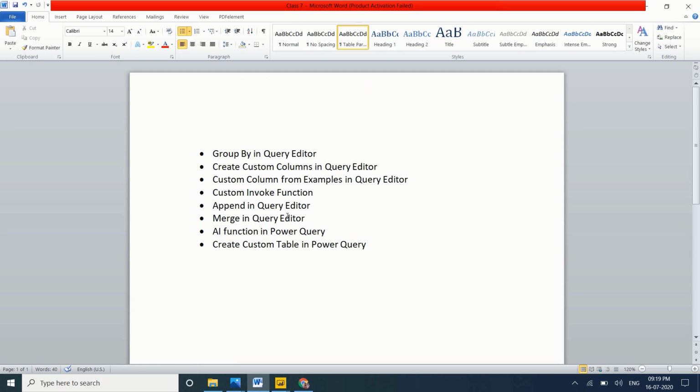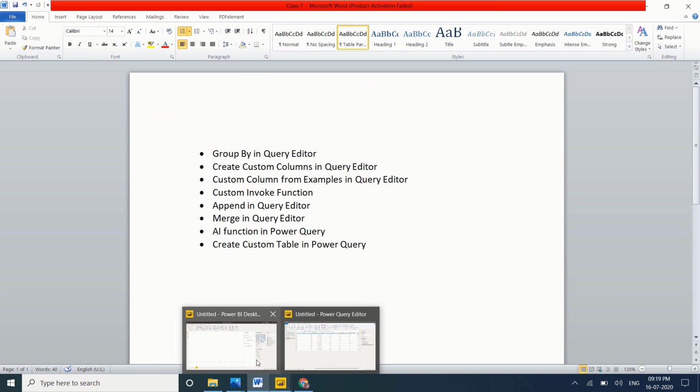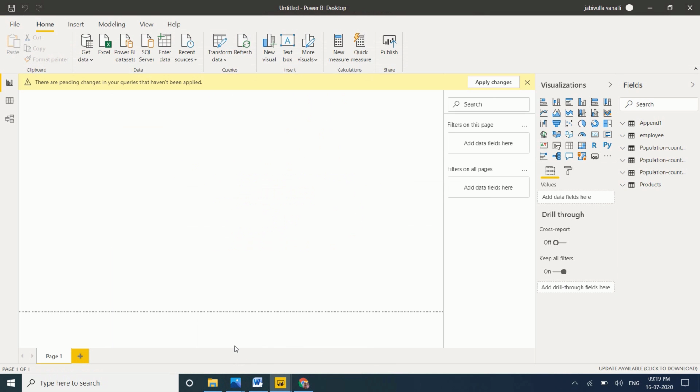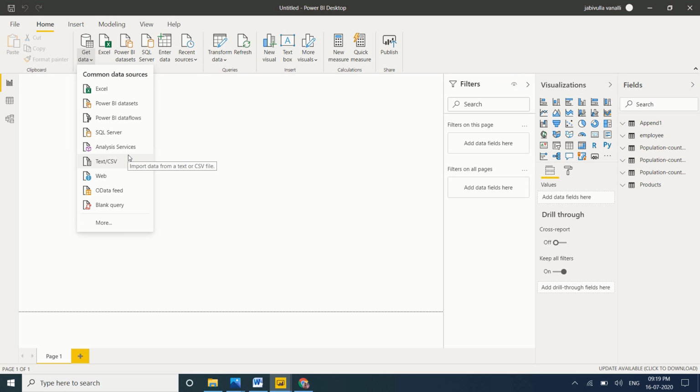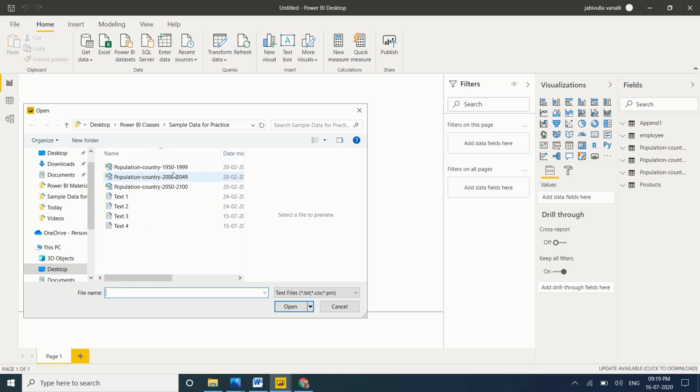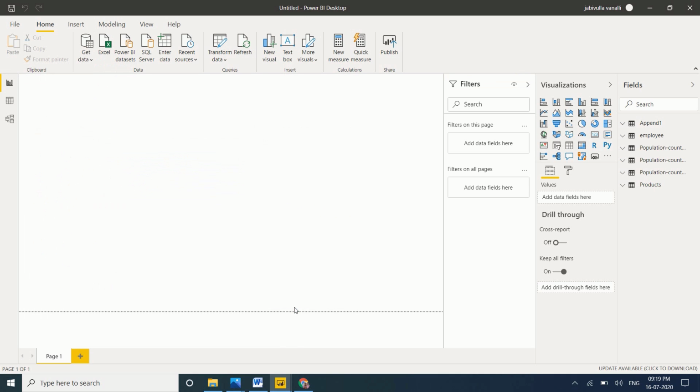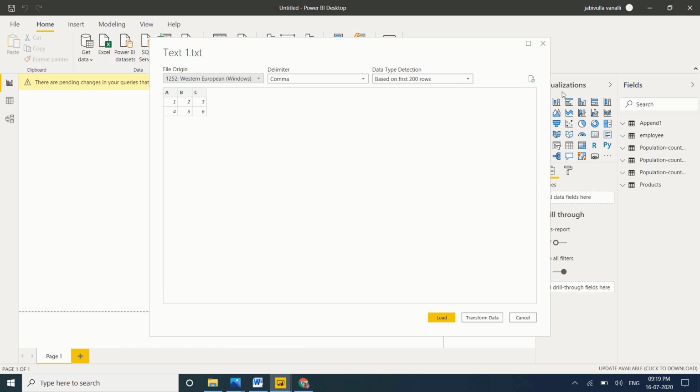Append queries in Power Query Editor. Okay. Let me go to my Power BI desktop. I don't want any changes. So let me take simple data to explain this. I have created 2 simple text files. Text 1. Let me click on load. Click on load.